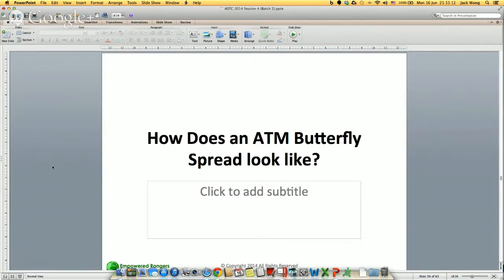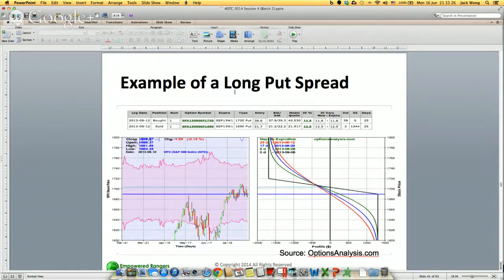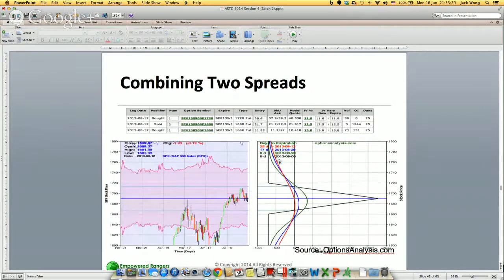How does the money butterfly spread look like? Well, if I just use a put butterfly as a demonstration, this is a short put spread, and then we have a long put spread. If I combine both, you see, this is a butterfly. A butterfly has one body. The center is the body, with two wings. They don't look like wings, but in options, we call them wings. Two wings, one body, butterfly.